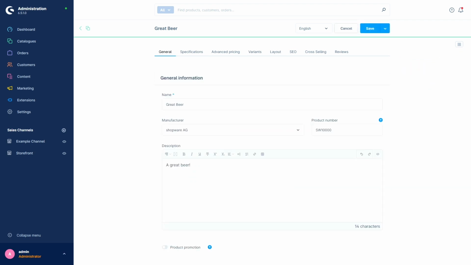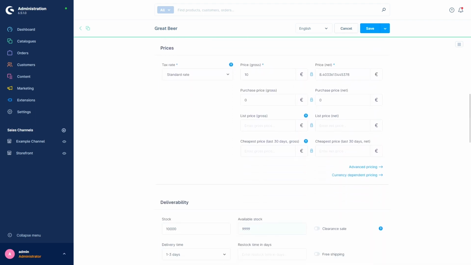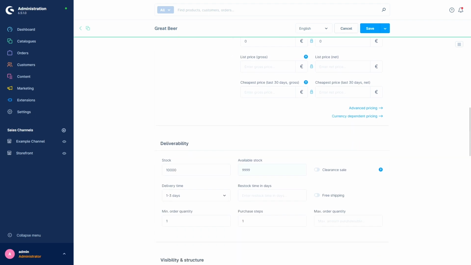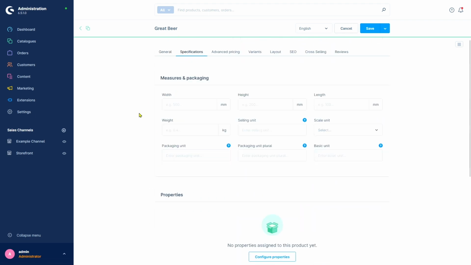This first tab covers the general information, which we already filled. This includes the product's name, manufacturer description, product number, prices, visibilities in the store, stock, values, categories, tags, media, and a few other things. The specifications tab allows us to set up the product's measurements, which is useful later for shipping and calculation of shipping costs, as well as unit settings and properties.